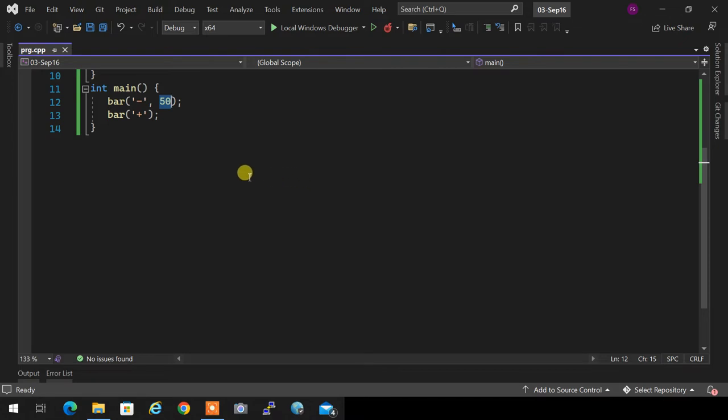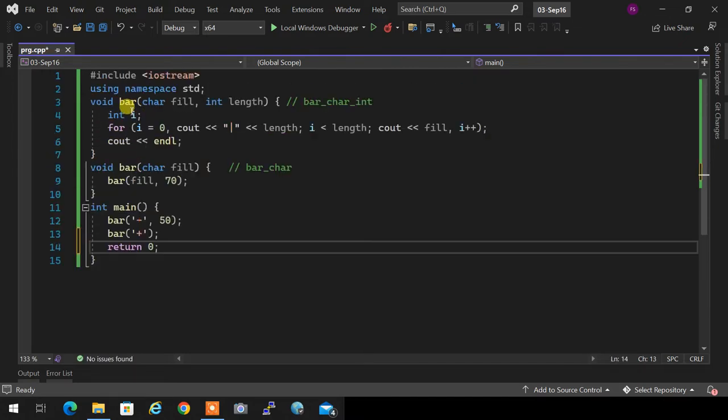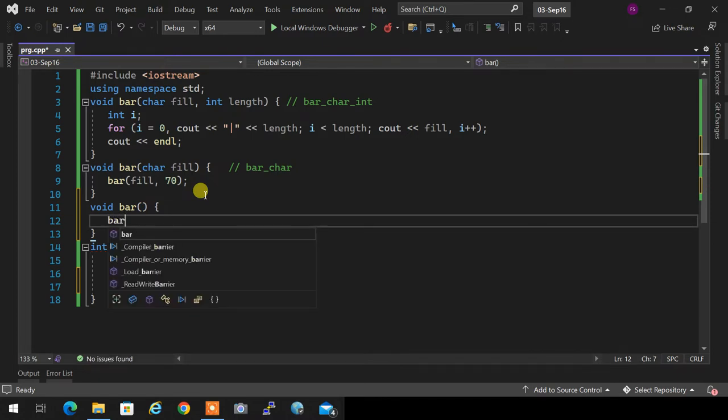And now let's create another bar. That bar, if I just don't say anything, is going to be a bar whose length is whatever the default length was. And what should we call it? The fill character would be, for example, the assignment operator. So I can say void bar. Now in here, I would put something like bar. I could call either the other bar or the original one. It doesn't make any difference. So I'm going to put assignment, and that's it.